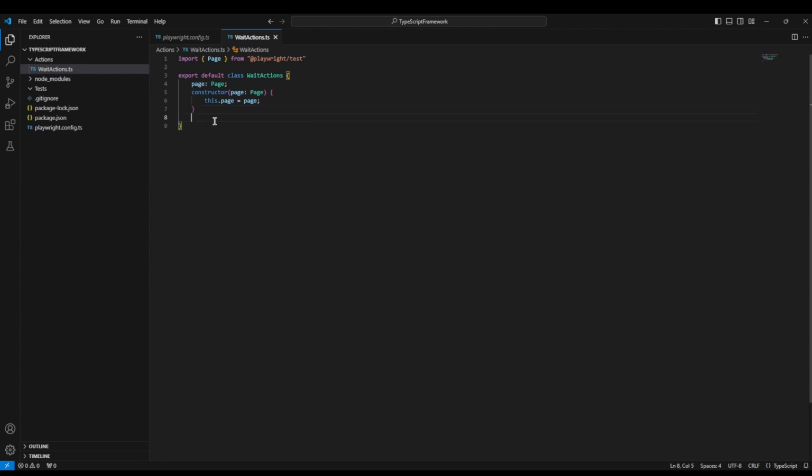Now we will create methods for the wait action class. So let's declare our first method. First of all we will use this thing, and then the first method will be wait for visible. Write something here for the method, like wait for a specific time for the element to be visible.